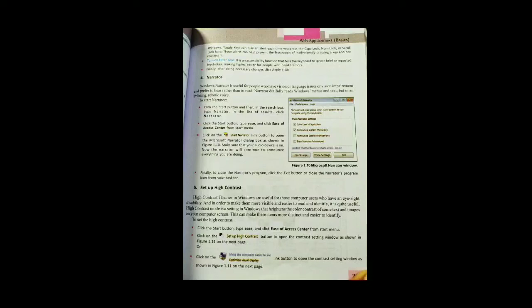So click the start button and in the search box type narrator. In the list of results, click on Narrator. Or click the start button, type ease of access center, and from the start menu click on the start narrator link to open the Microsoft Narrator dialog box. Finally, to close the Narrator program, click the exit button or click the Narrator program icon on your taskbar.